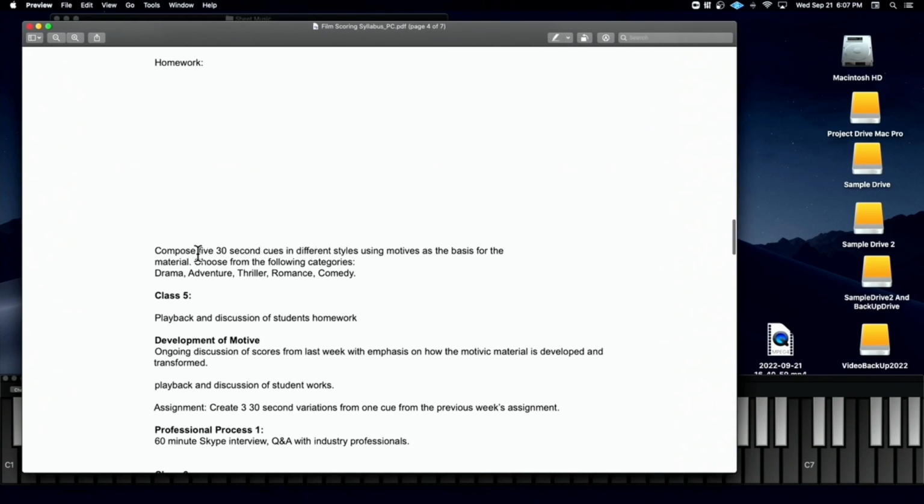Okay, so I'm going to change this. Instead of 5, I want you guys, you can do 5 if you want, but I want you to compose 3 30-second cues or themes, like main titles in different styles using motives as the basis for the material. And you'll choose from the following categories: drama, adventure, thriller, romance, and comedy.